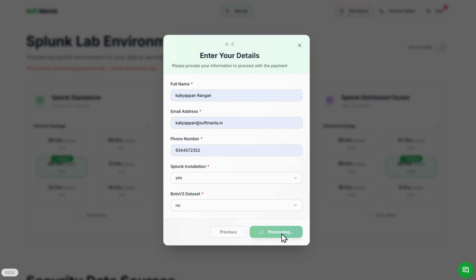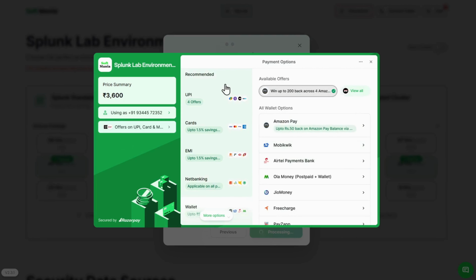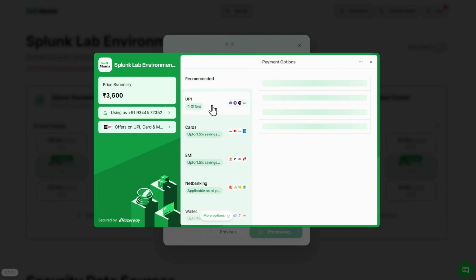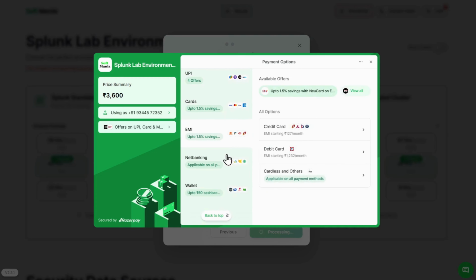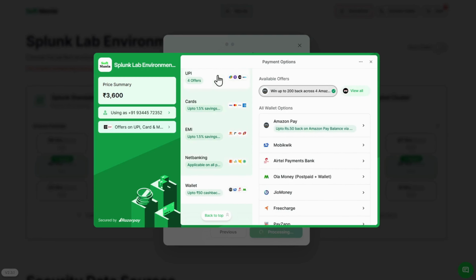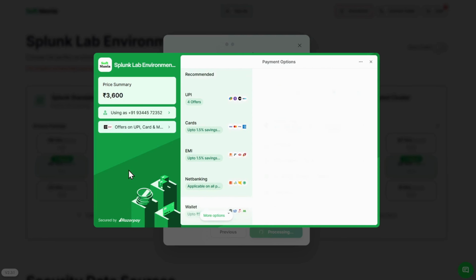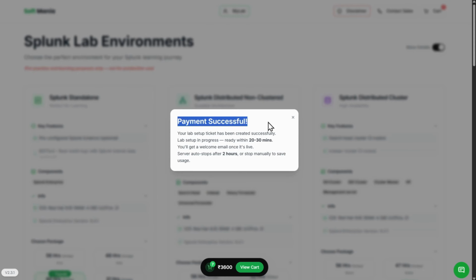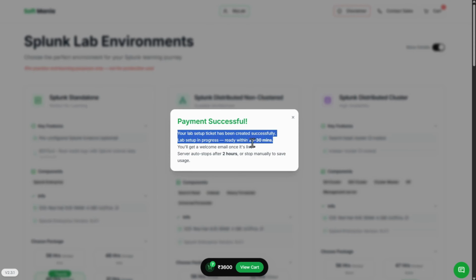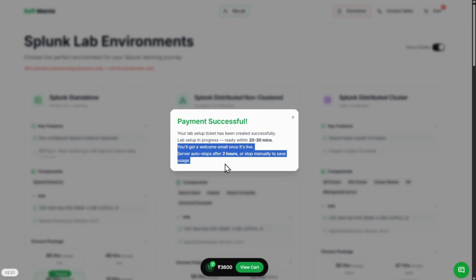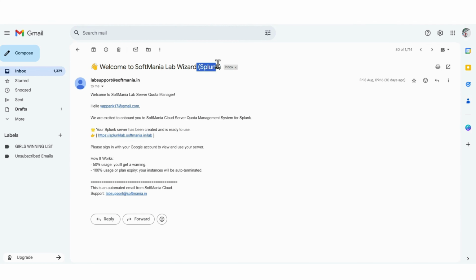The payment page shows your package price and available options like UPI, cards, EMI, net banking, and wallets. Complete your payment securely. After successful payment, you will see a confirmation pop-up and also receive an email with payment details. Your service will be assigned within 20 minutes and you will get a welcome email with your environment details.